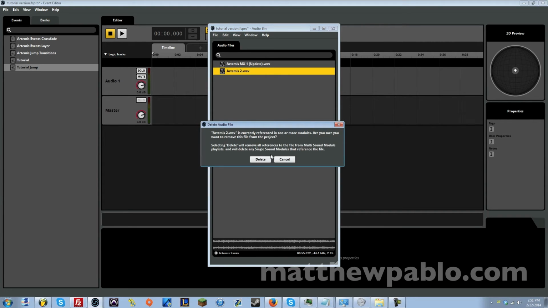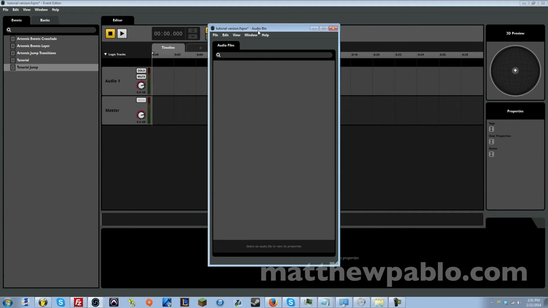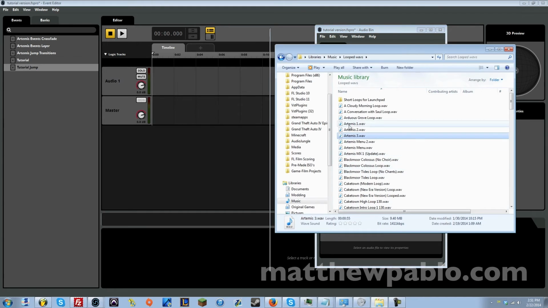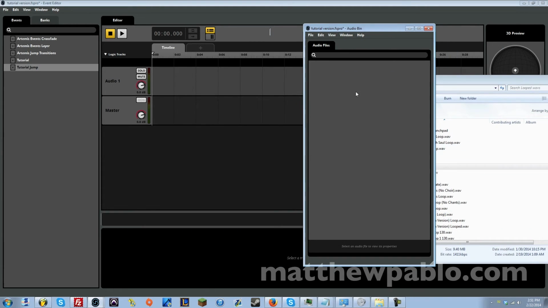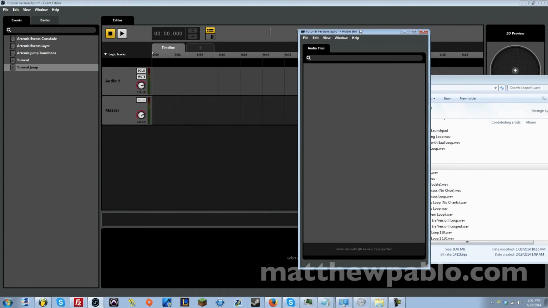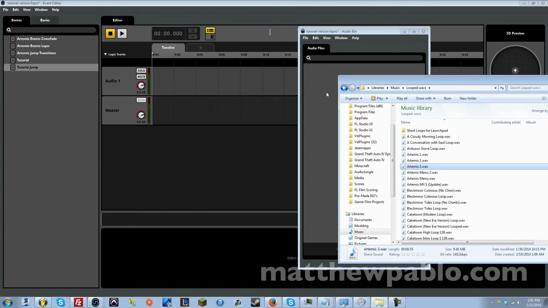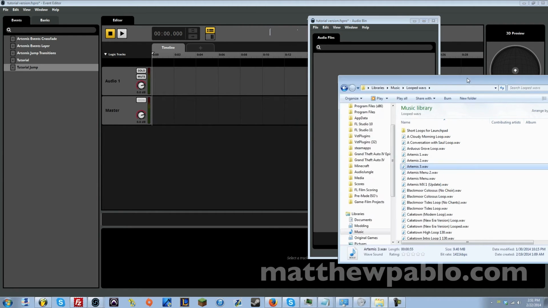We're going to get rid of these and load it from the original source like we did earlier. And like I said, when you drag these into here, it's going to make a new copy. So if you want to use the same track, take it from the audio bin. I have to do this because the screen capture won't let me drag from this bin for some reason.